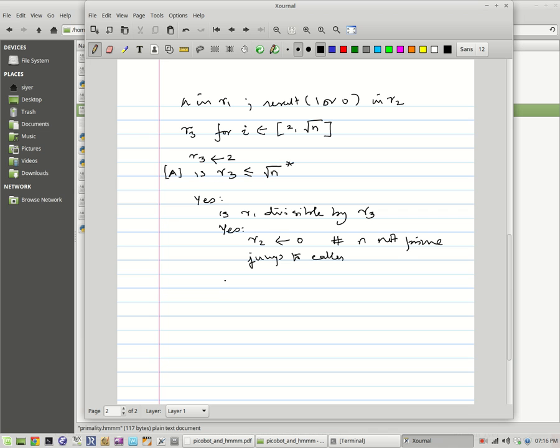But what if R1 is not divisible by R3? In that case, you need to increment R3 by 1. So you want to try the next value for I, and then you simply jump to the location that's given by this placeholder A. That's this guy here. So you do this whole thing all over again. That's what we're saying here.